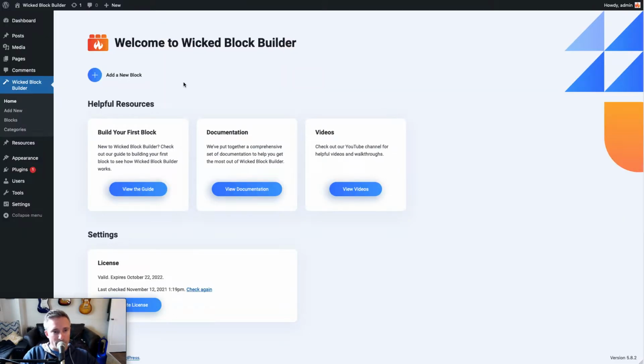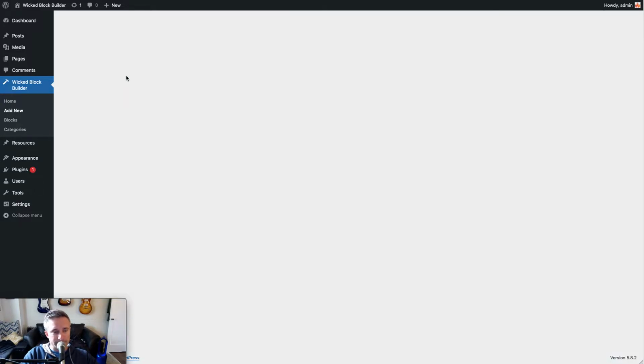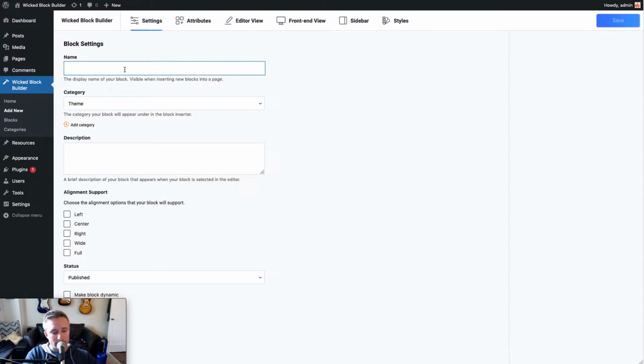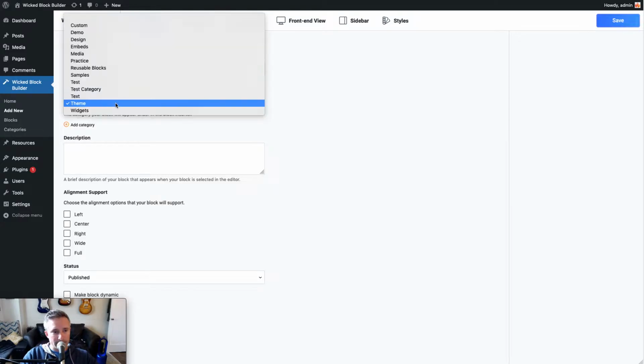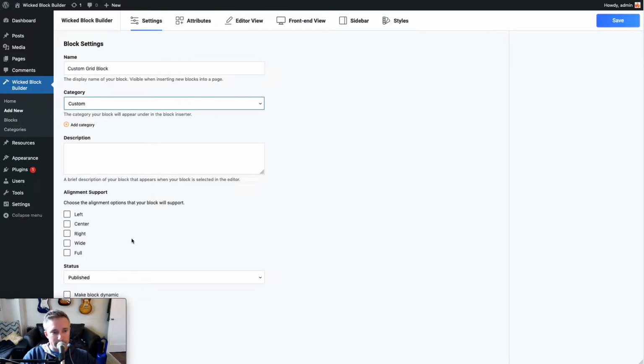I'm going to hop over to Wicked Block Builder and click Add a New Block. I'll call this Custom Grid Block. And I'll just assign it to the custom category, and I'm going to enable the wide alignment support option. This will allow us to make the block a little bit wider.